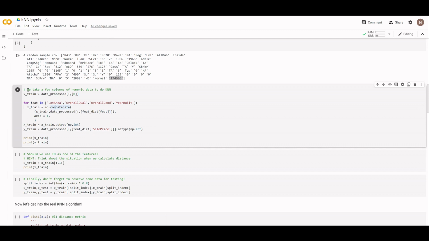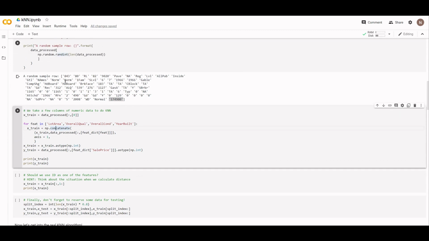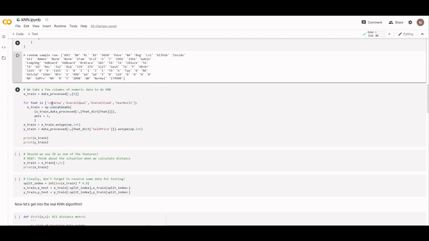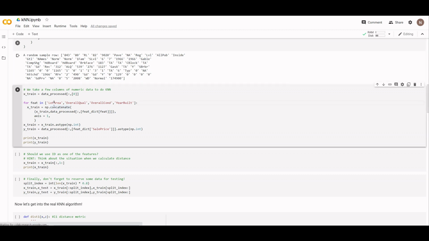Okay, now we actually want to perform KNN, but as you see, some of the data here are not numbers. So it's hard for us to calculate the distance because these are not numeric. So what we can do is pick a few columns to actually calculate the distance. These columns will have real numbers. For example, lot area, overall quality, overall condition, year built, these are all numbers.